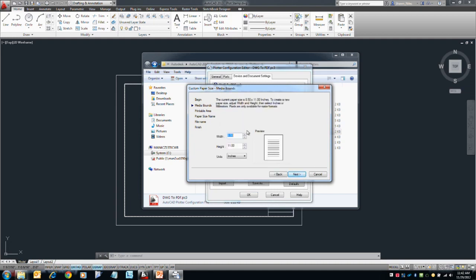Here's where I can choose my width and height. So I'm going to say, well, this one needs to be 24 by 100. It's a big banner I'm printing out, right? This is where you can choose your margins.